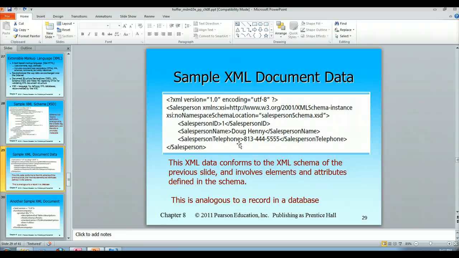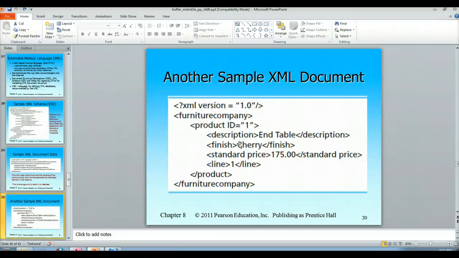And then let's take a look at another one. So in this case, we've got a schema that was already defined as a furniture company, or this is without a schema definition. So this is a furniture company. We got product ID 1. It's an end table. It's a cherry finish. It's standard price $175. It's line 1, end of product, end of furniture company.